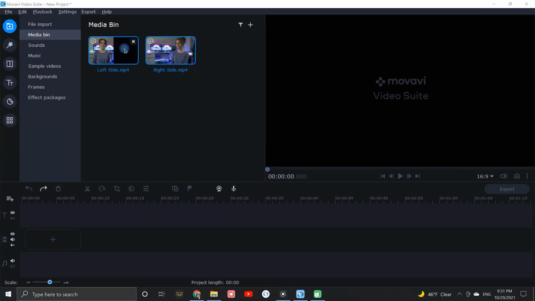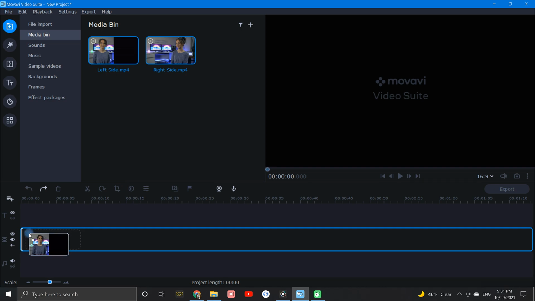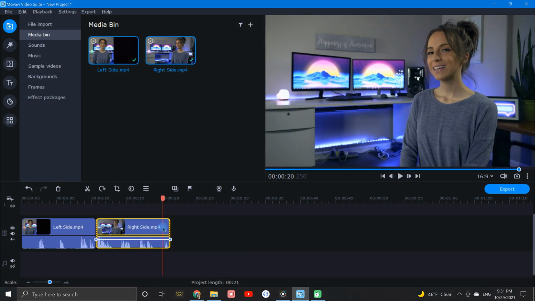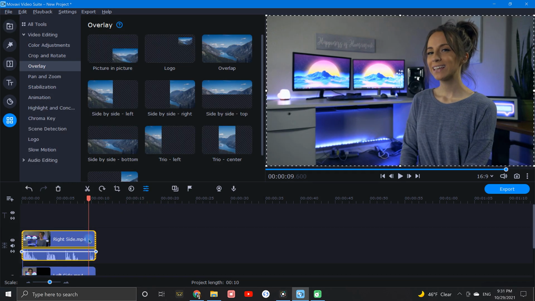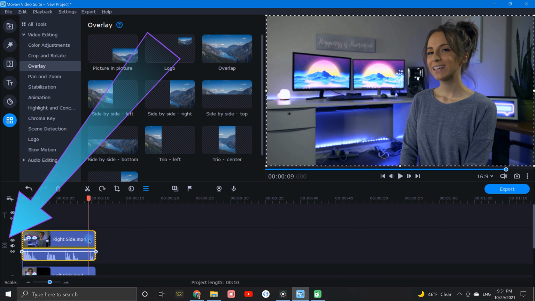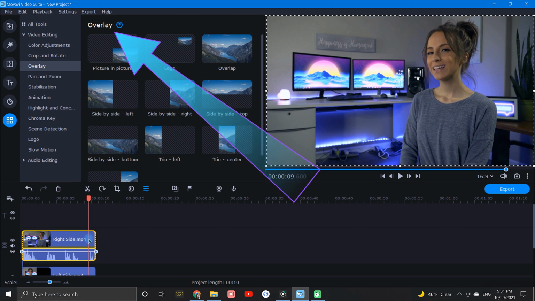After you got your footage, bring it into Movavi and drop it in the timeline. I've already got my footage cut up and ready to go, so next I'll take the footage of me on the right side and drag it over the top of the others like this. When doing this, Movavi automatically adds a new overlay track and brings you right to the overlay options menu.